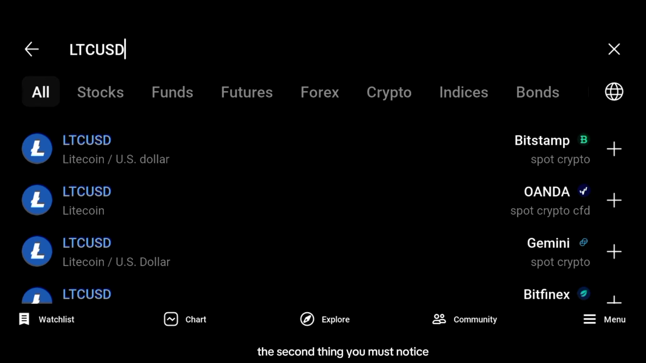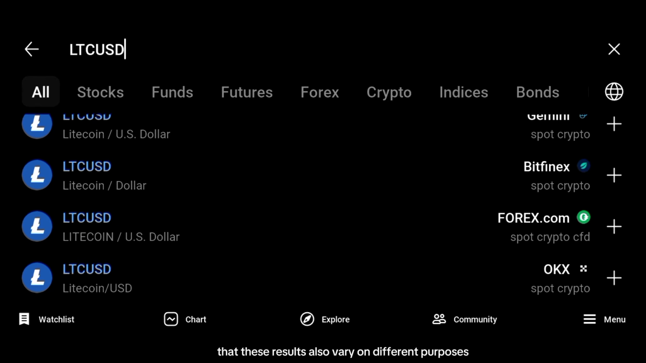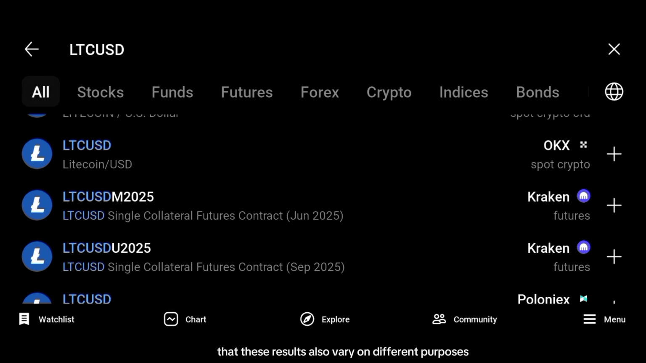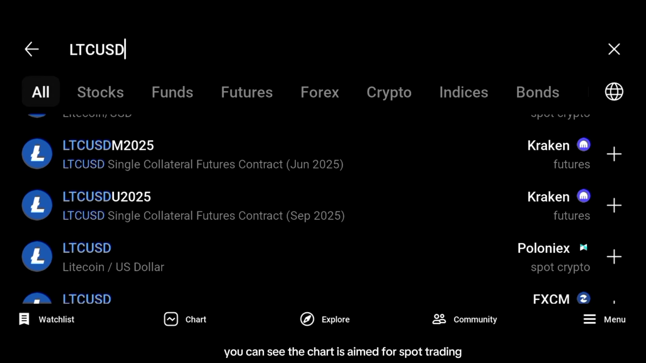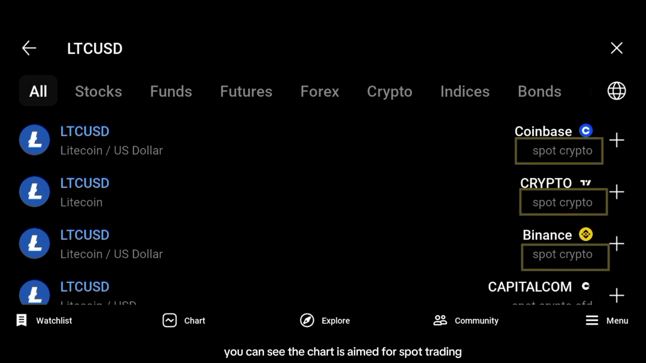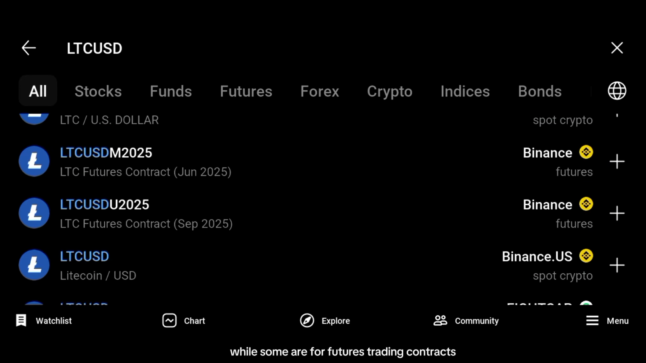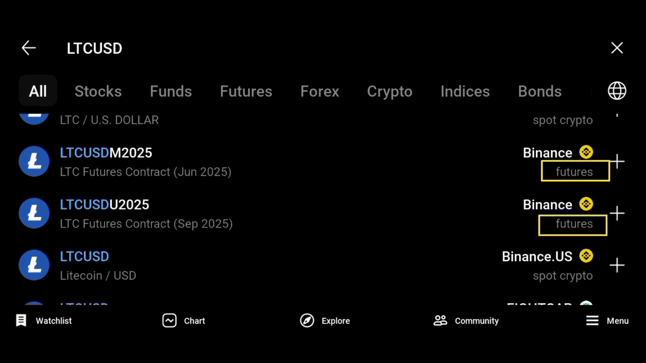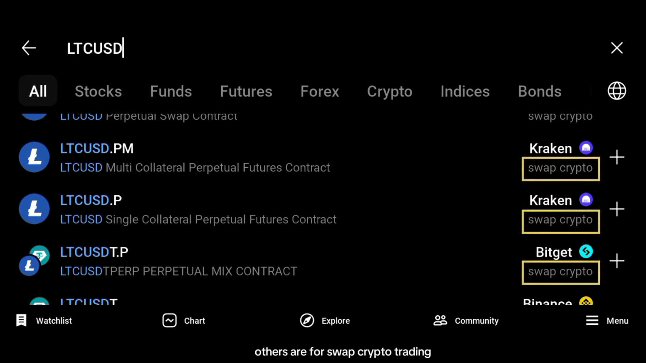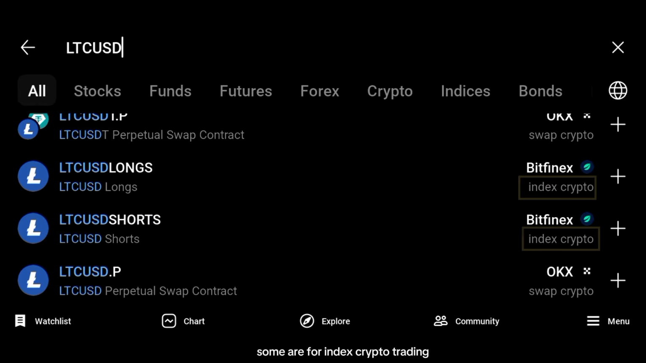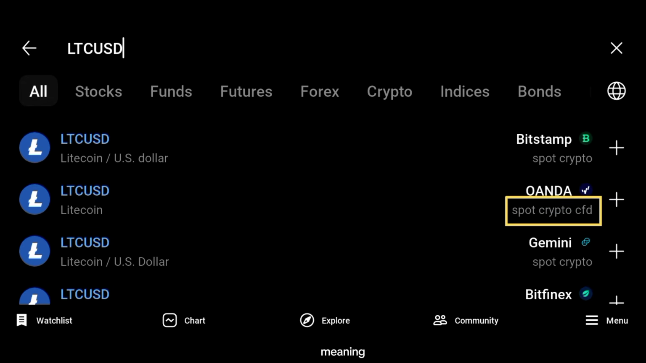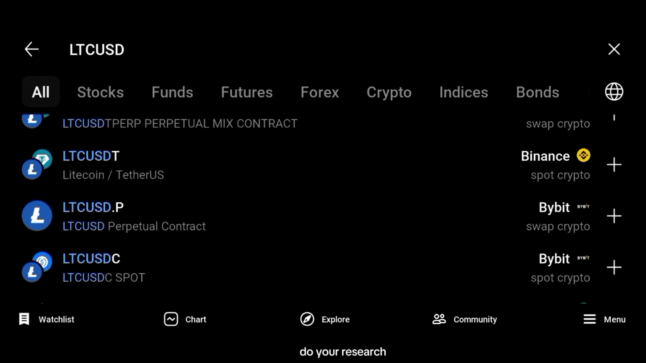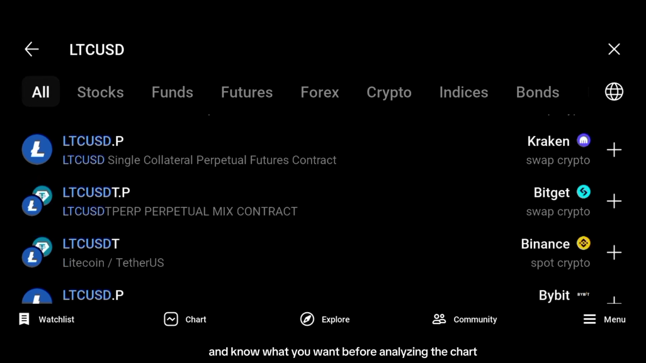The second thing you must note is that these results also vary on different purposes. So on some of them, you can see the chart is aimed for spot trading, while some are for futures trading contracts. Others are for swap crypto trading, some are for index crypto trading, and some of them are CFDs, meaning they are LTC assets traded on forex trading platforms. Do your research and know what you want before analyzing the chart.